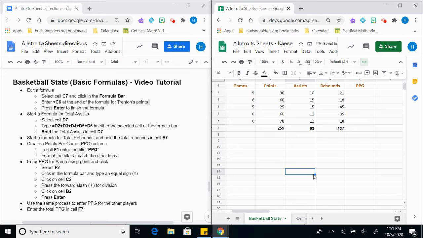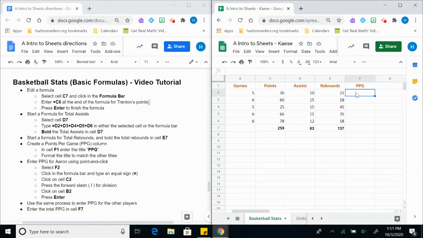Then I'm going to enter the points per game for Aaron using what's called point and click. So we're going to put a formula in, but rather than typing out the entire formula, we're going to select the cells that we want, and it'll kind of make more sense when we do it. This column is supposed to be the points per game. So to find his points per game, we would take the number of points we have and divide it by the number of games that he played.